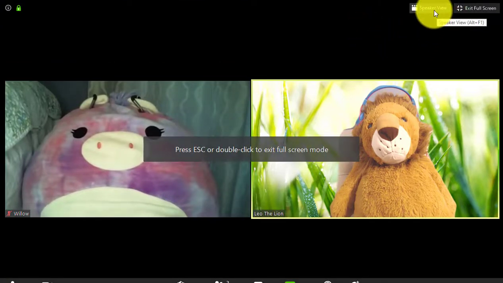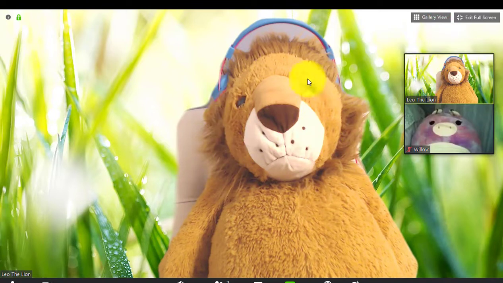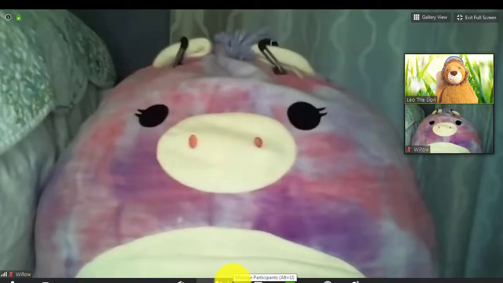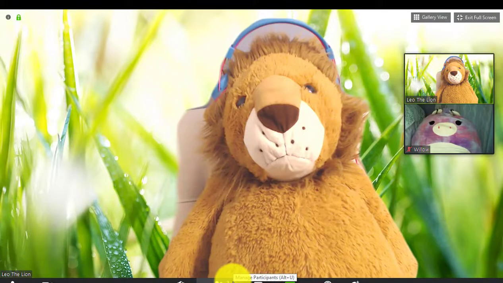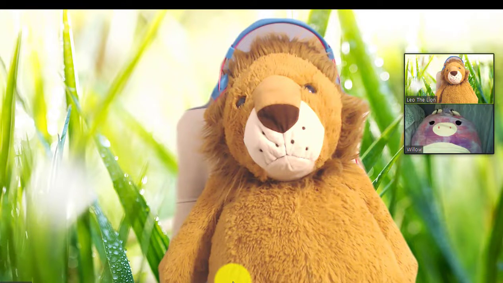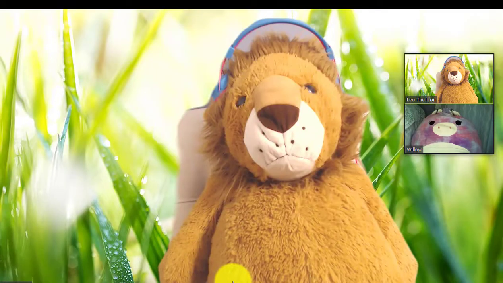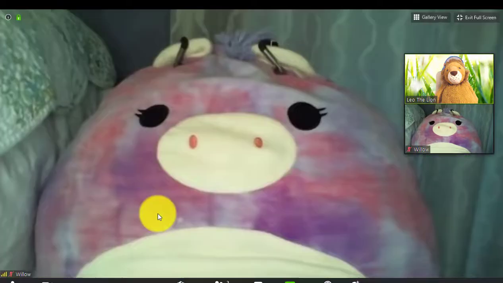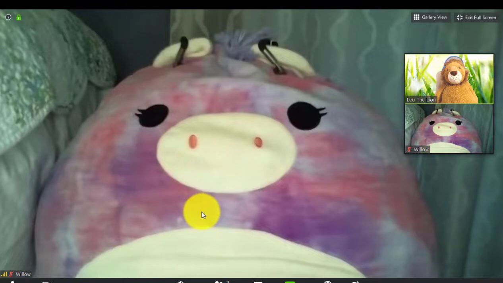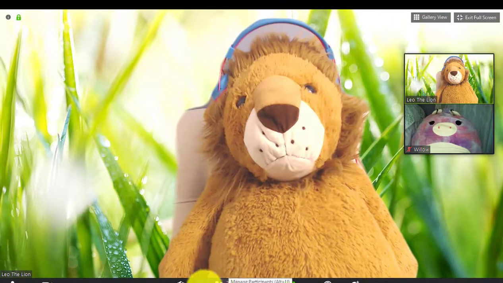And if you want to see someone talking, you click right here where it says speaker view, and then whoever starts talking, then you will get to see them up close. You can also mute yourself. And my friend Willow, she just clapped her hands, which makes my screen go over to her screen. And now that she's muted, then we can't go back over to her screen.